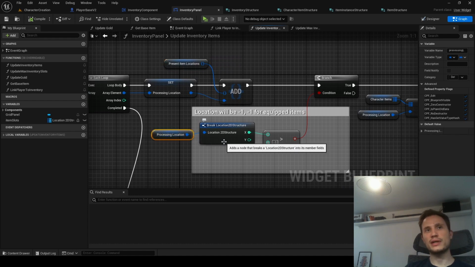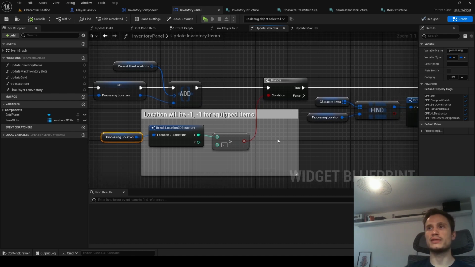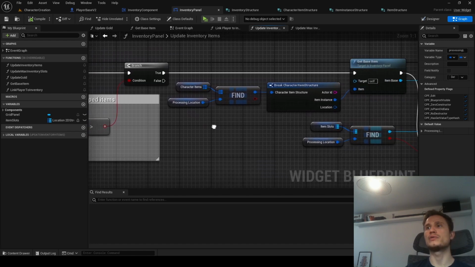One of the first things that I want to do is make sure that the processing location is valid. So when I equip an item, this location becomes -1, -1. So it's still part of the inventory, but I don't want to display it essentially, right? So I just have this little filtering logic over here.